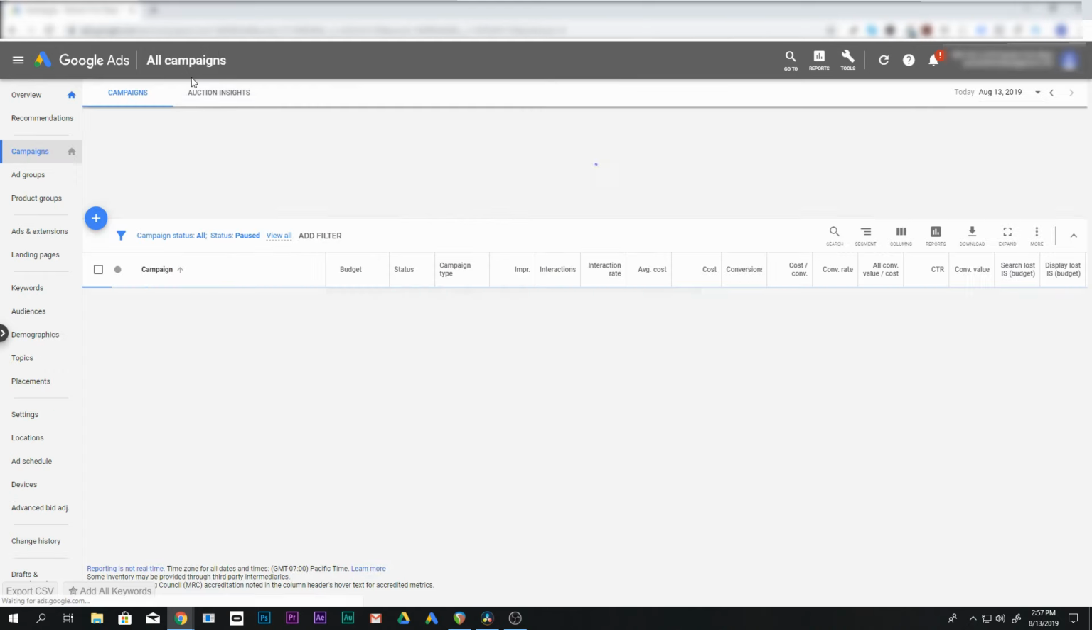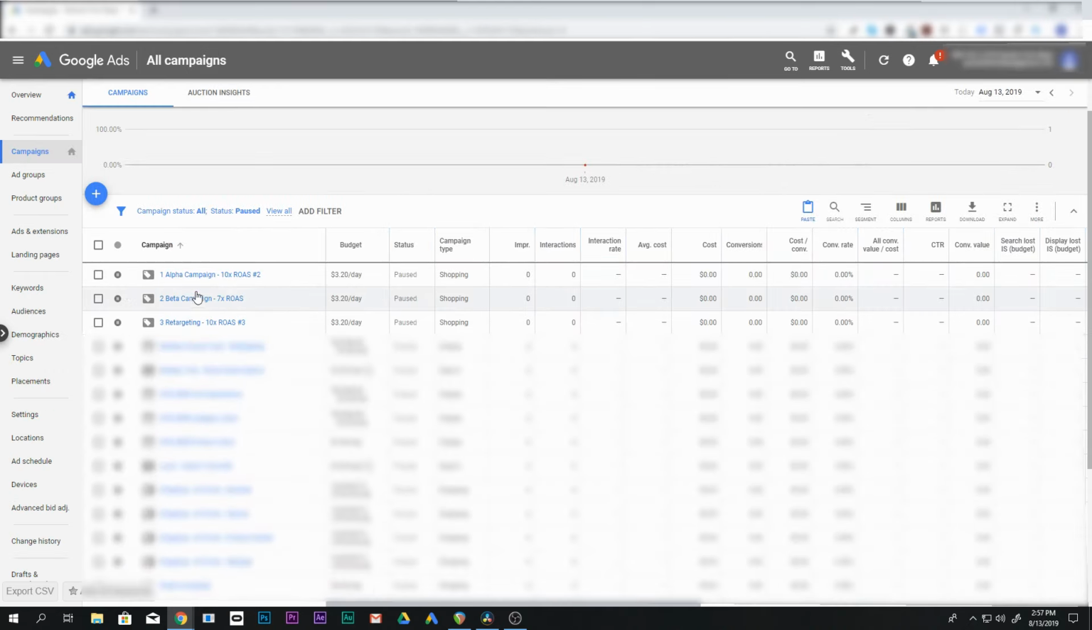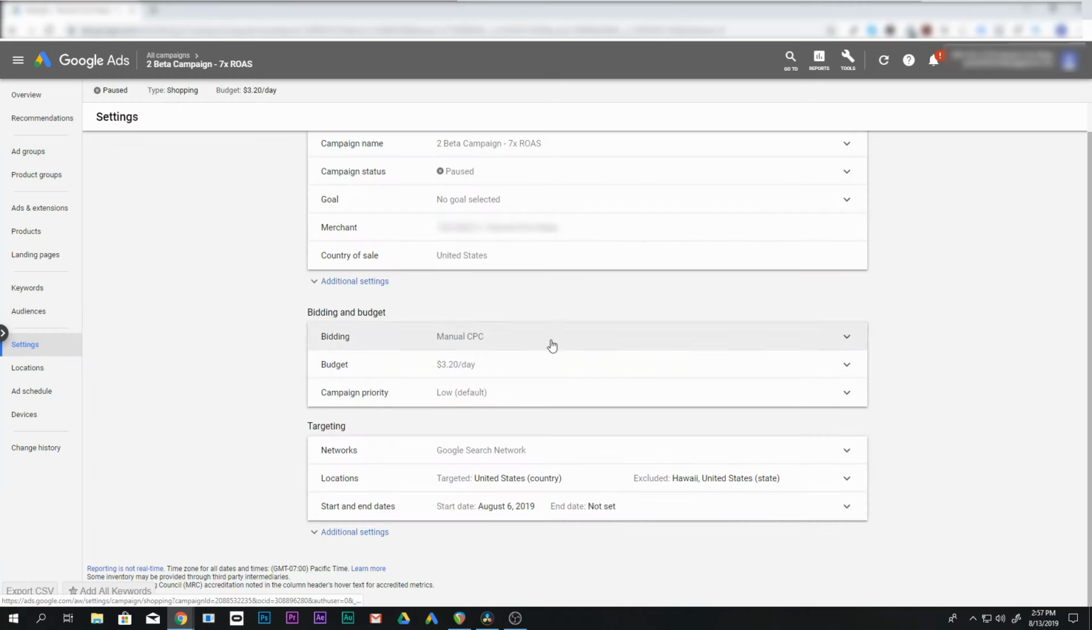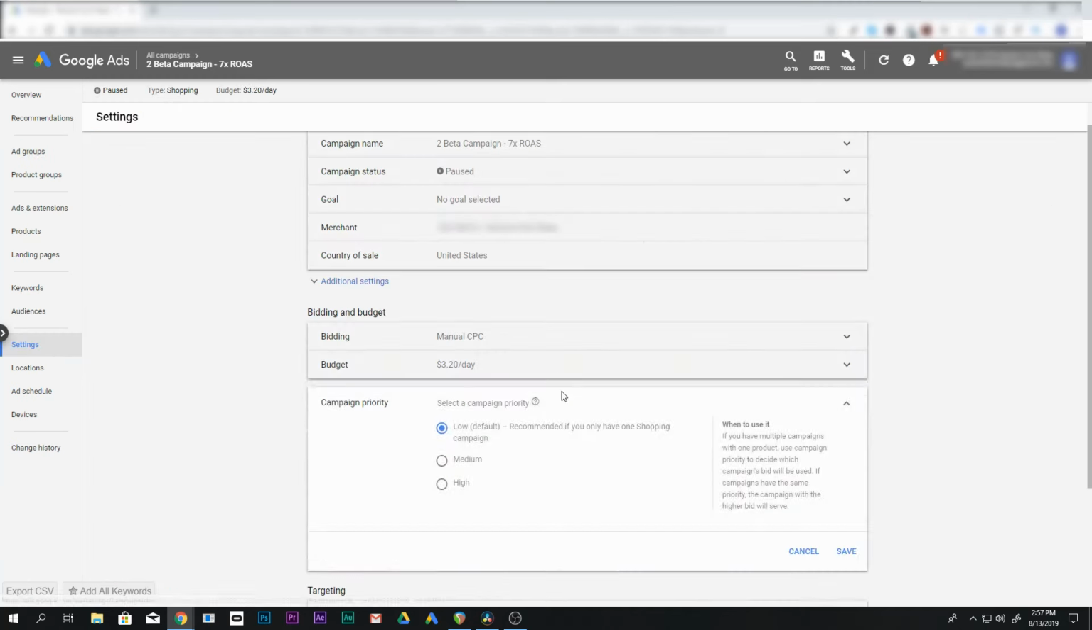So let's get back out to all campaigns and go back to your beta campaign. Now go back into your settings again. If you look over here, your campaign is set on low by default. We want this actually to be set on high. And again, like I said, it's backwards to what you would think it would be.